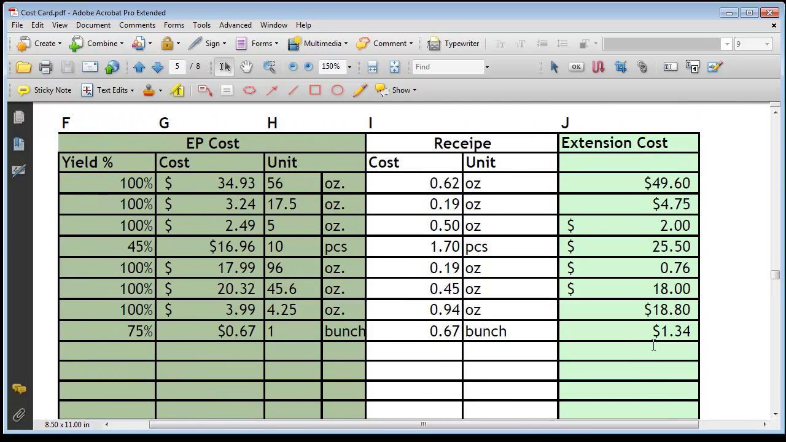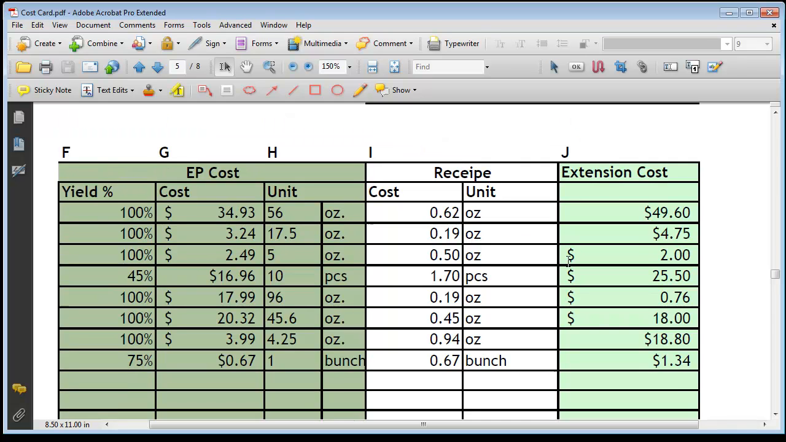You can't give me a page that basically just has yields and numbers and there's no titles. Your cost cards need to be together.